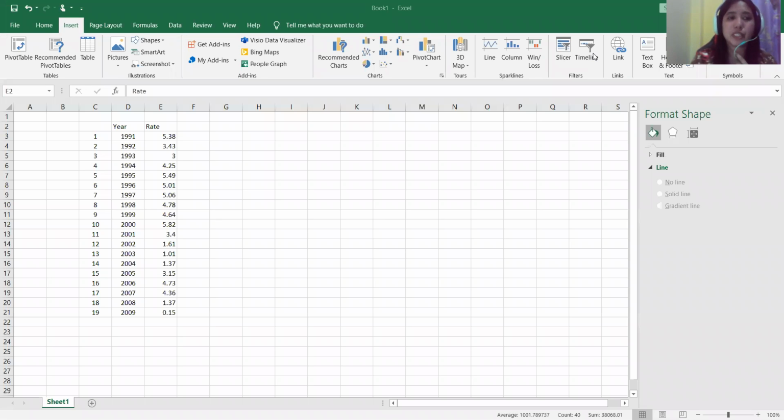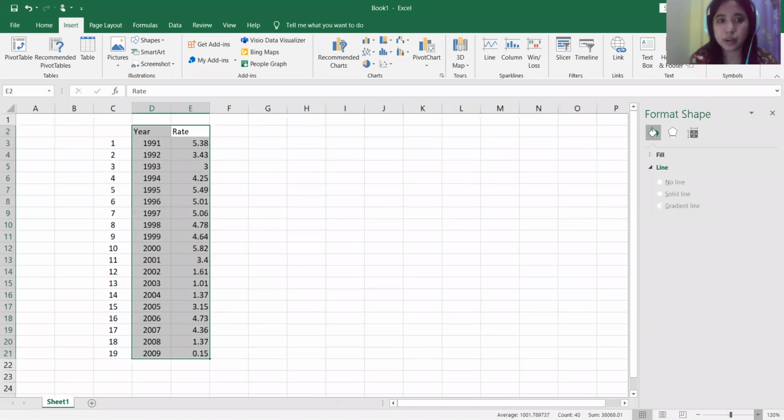So our purpose for this video is to come up with the trend line of this given data, the rate in dollars from 1991 to 2009. To do that, we can actually use the recommended chart. To come up with the trend line of this, the appropriate chart is just a line chart for our data. So let us do that.